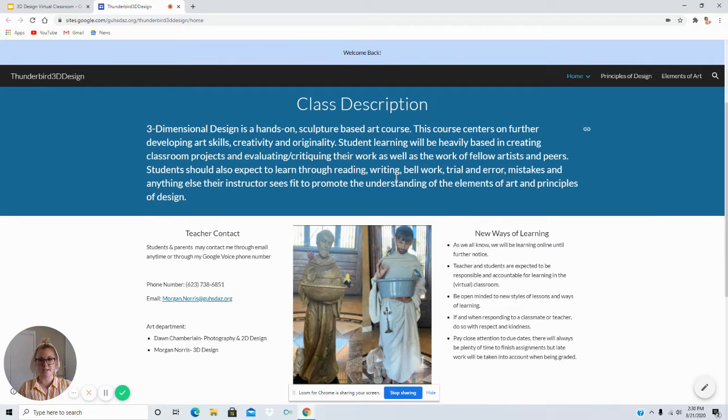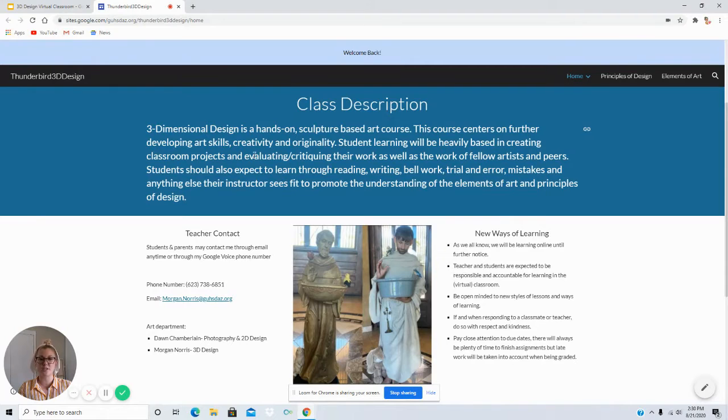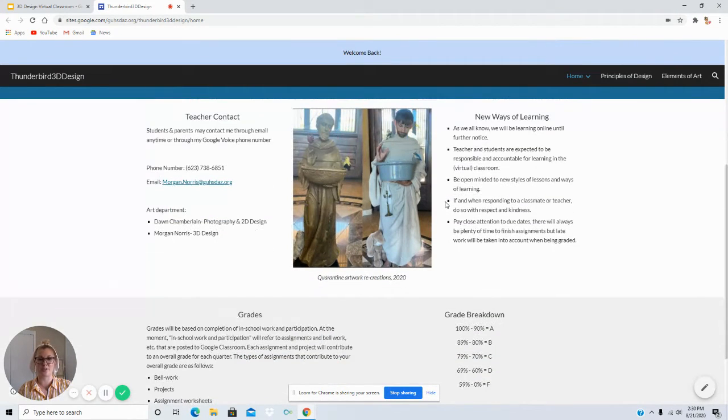This is the home page of my class website. Here you will find a brief course description. 3D design is another great word for sculpture. So this is a sculpture class. It's a 3D-based, hands-on art class, okay? Even though right now we are completing a bit of digital work on the computer, of course.